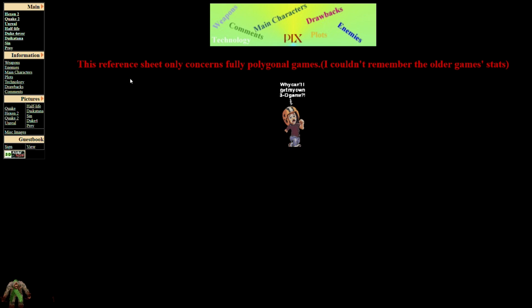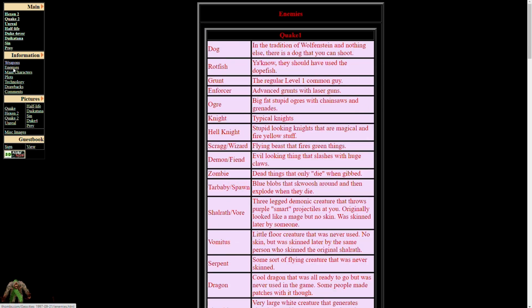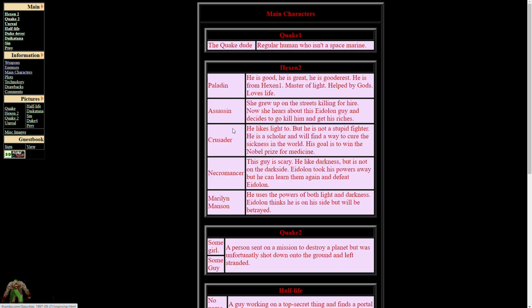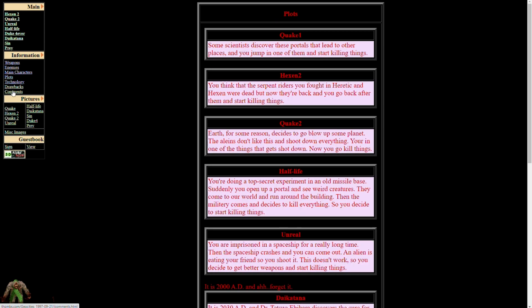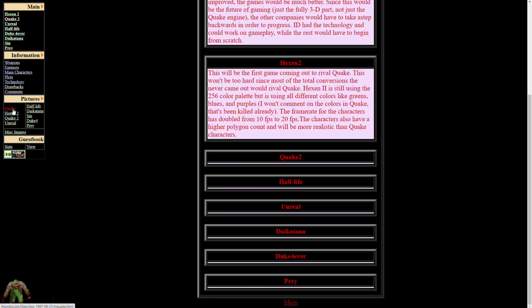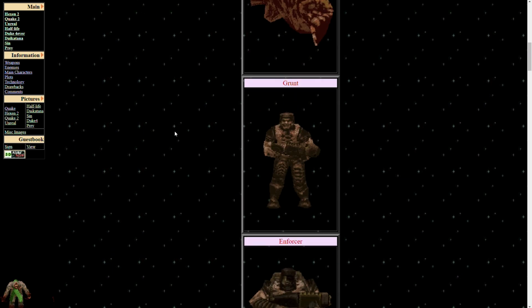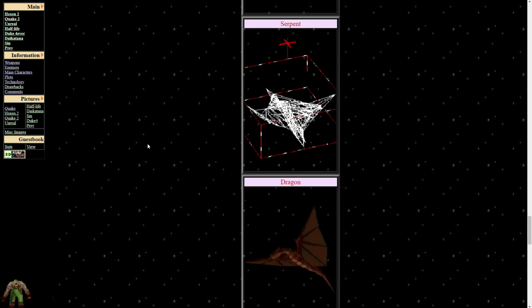I had some pages where I went over the weapons of every game, the enemies, mostly just in text. I don't think I had any pictures at the moment. Drawbacks, plots, comments, just my thoughts on all these games. And then I did have a picture section where I actually went out and cut out all the stuff and made them into transparent images just to show off everything. Interesting.